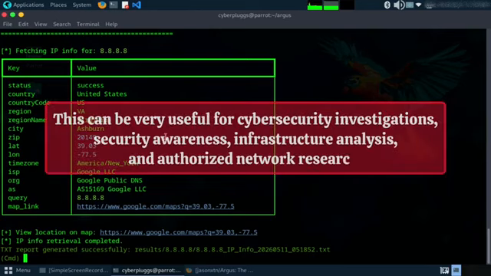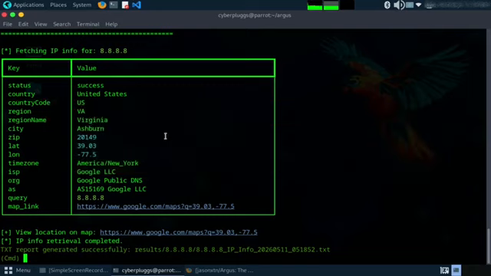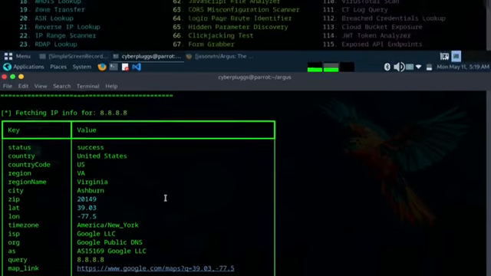This can be very useful for cybersecurity investigations, security awareness, infrastructure analysis, and authorized network research. Pretty cool, right? Now, let's check out another tool inside the toolkit.